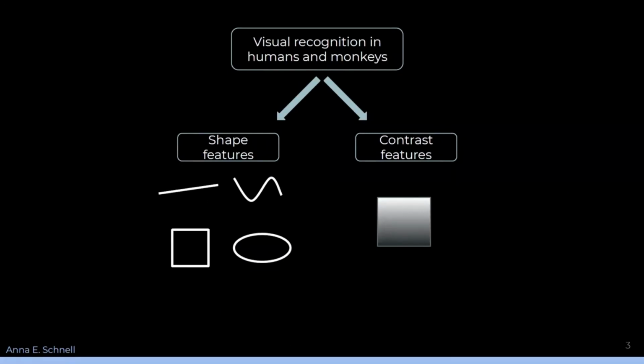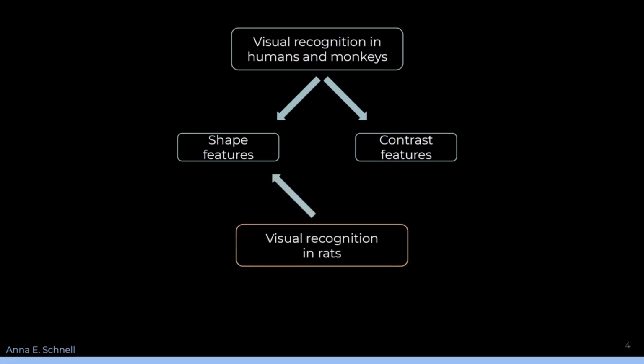On the one hand, shape features have been proven to play a role in visual recognition, and on the other hand, we have contrast features. A simple shape feature is whether a line or edge is straight or curved, or whether, for example, an object is elongated or squared. An example of a simple contrast feature is that the top of an object is lighter than the bottom. Some rodent studies have suggested that shape features also play an important role in rat vision, whereas other studies highlight the importance of contrast features.